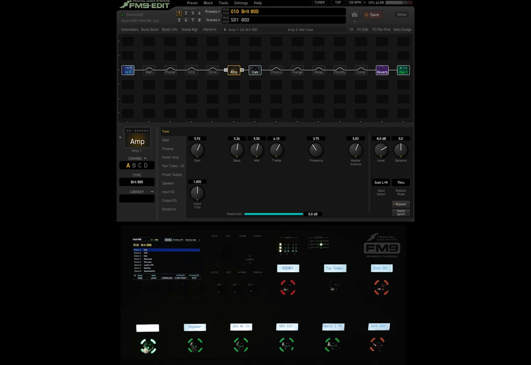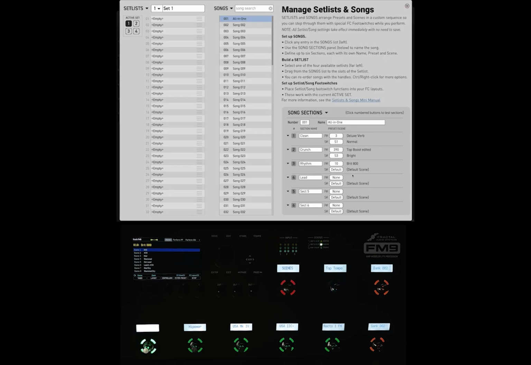Yeah, that sounds great. So let's use that one. I want the Brit 800. And of course, if we pick the default scene, so for example, if I hit the 3, default scene right there on the unit, you can see that it is always scene 1. But I like to also just select the scene, even if scene 1 is the default scene.